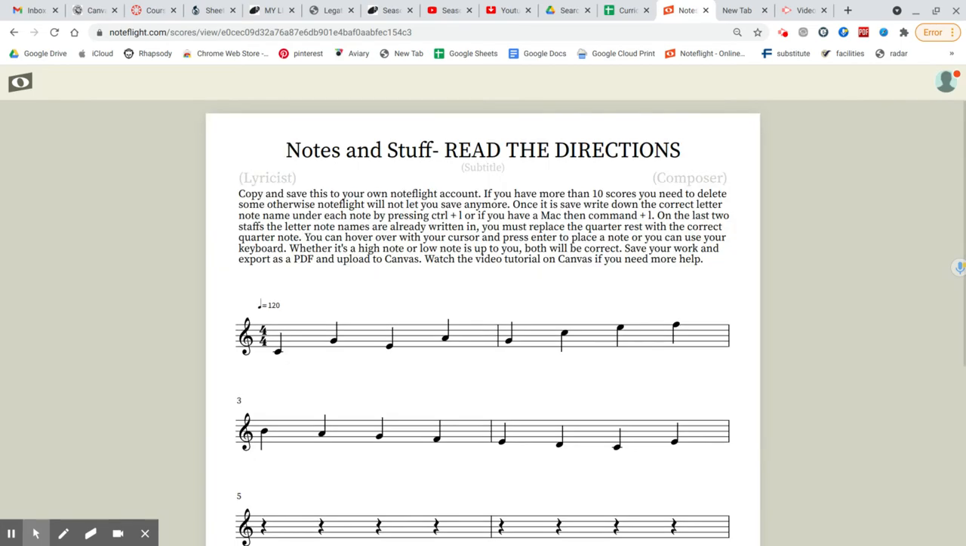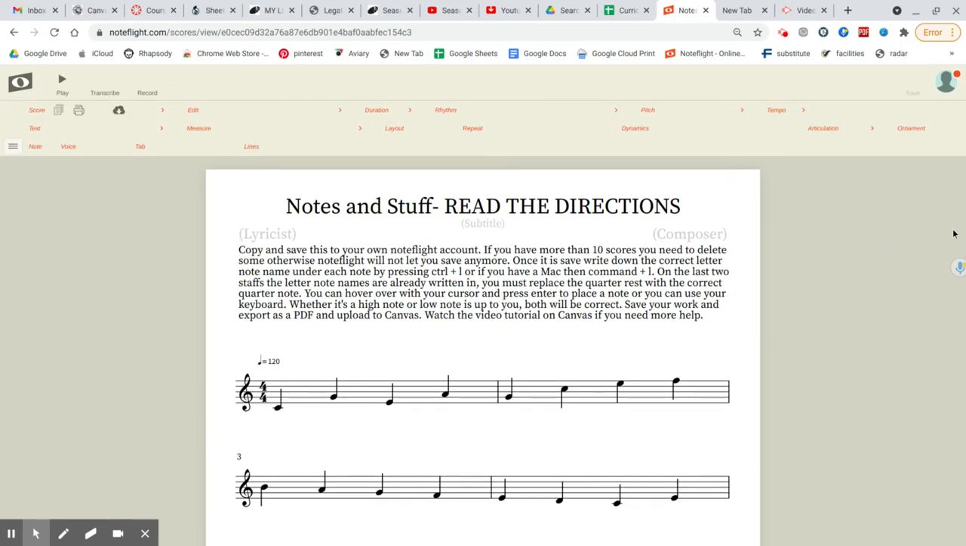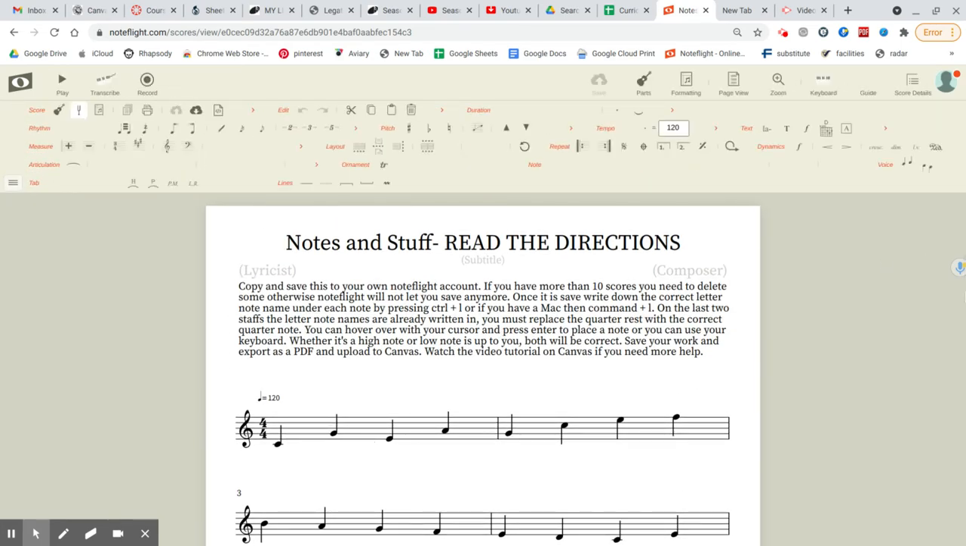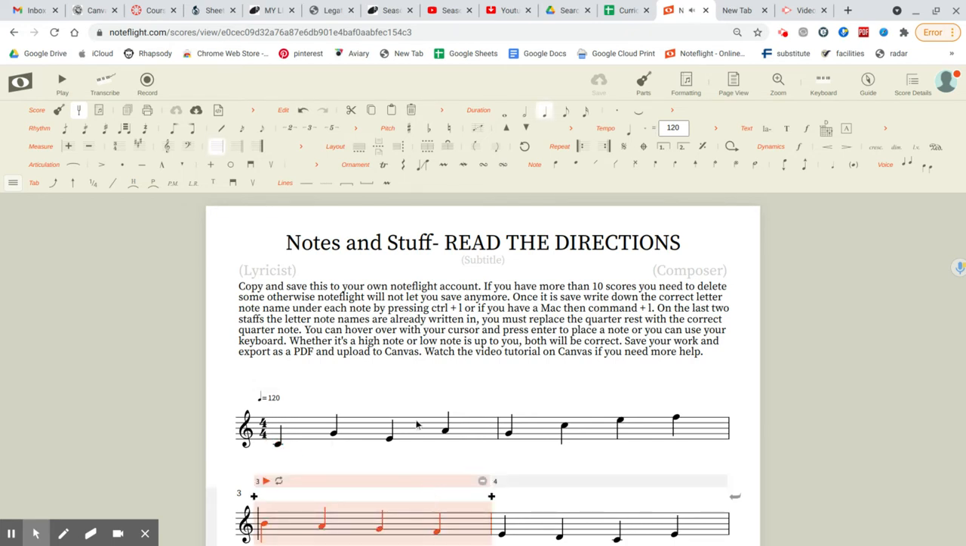So I didn't give you a cheat sheet for this one because I did that for the last assignment. So at this point, I expect you to know your note names. And if you don't know them, you can Google them or go back to previous tutorials where we go over those. So once again, to write in the letter name underneath, you click on the note. You press Control L if you're on a regular computer, but if you're on a Mac, you press Command L.